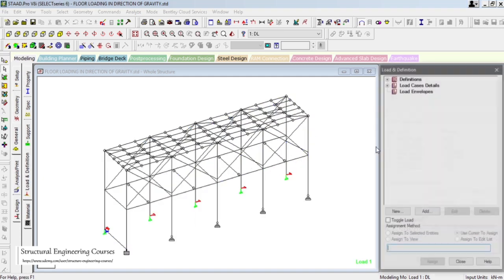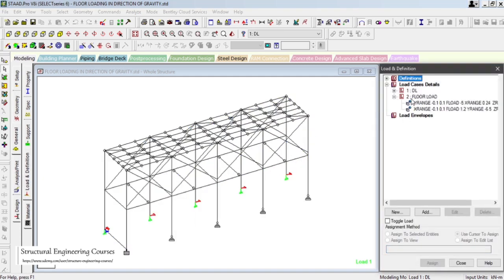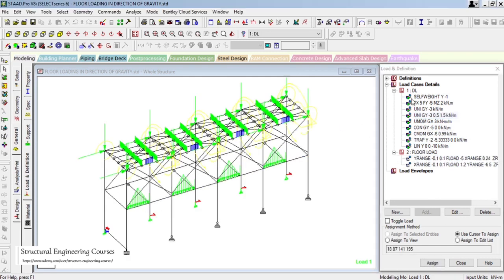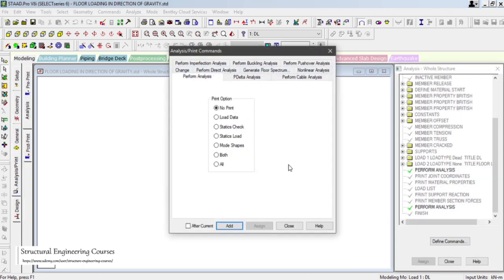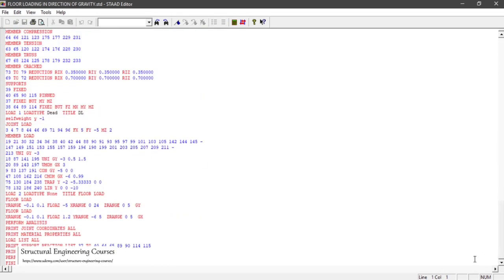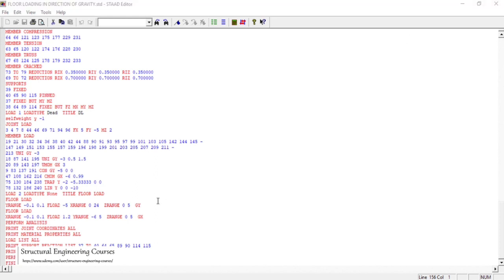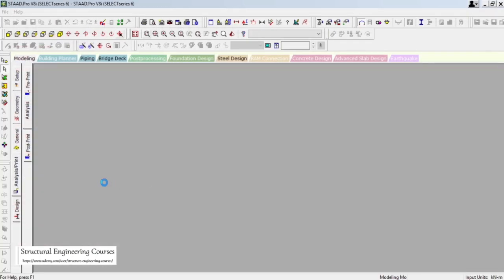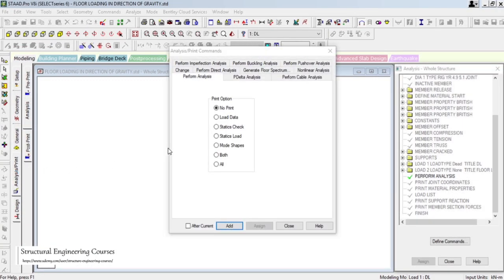So here we can see that we have the dead load and floor load commands. Now we have defined the loadings, supports, specification, properties, materials, and analysis command also. And one more thing that we need to do in STAAD is write perform analysis. Either we can write perform analysis here, or we can go to analysis and left click on add here.